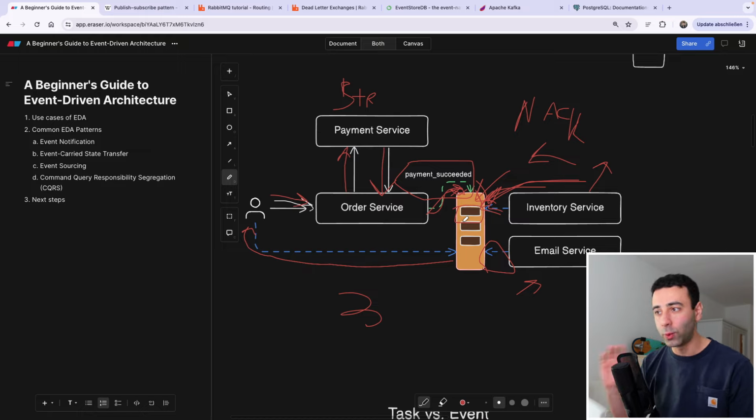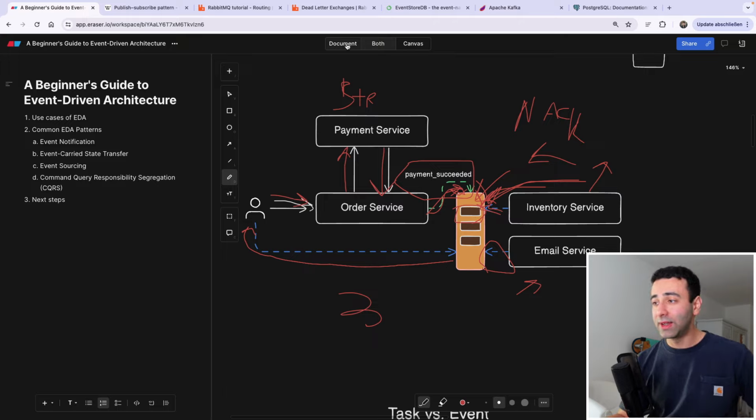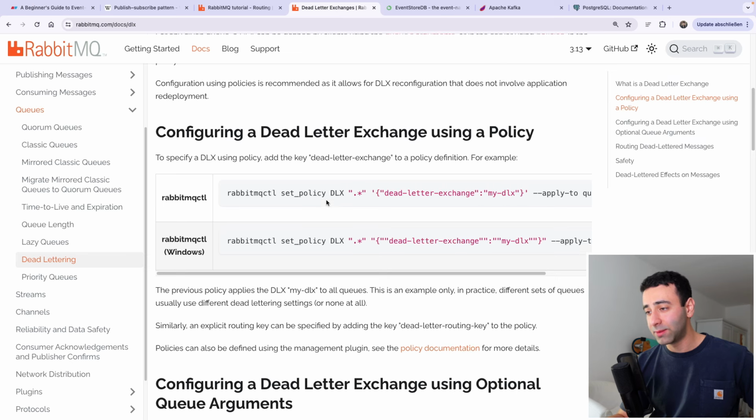And you can configure it within, let's say, RabbitMQ, one of the message brokers. You can configure this policy, and then if the message hasn't been consumed within, let's say, the next 5 minutes, it's going to end up in a dead letter queue. All right. Dead letter queue is something like this.